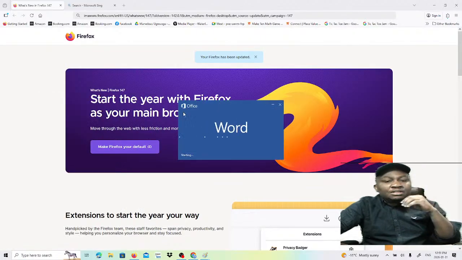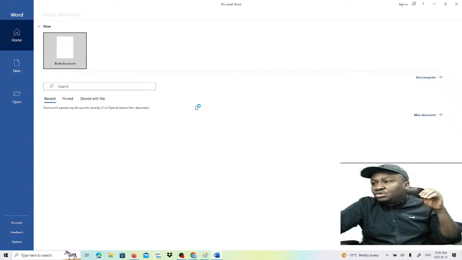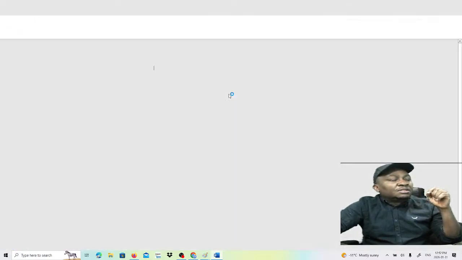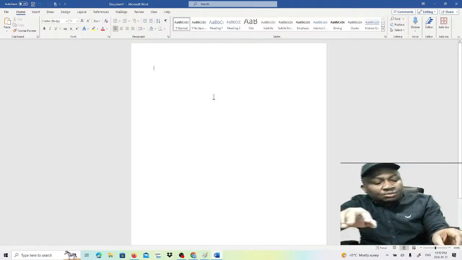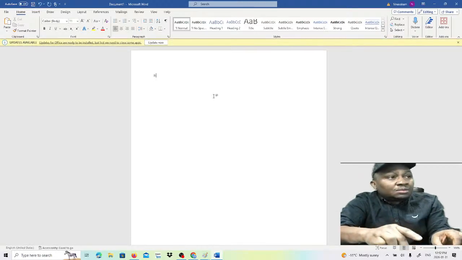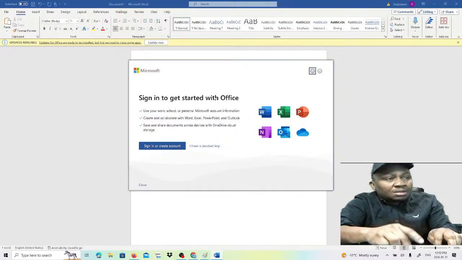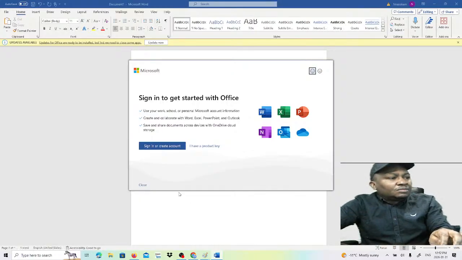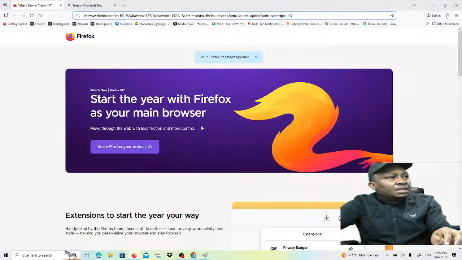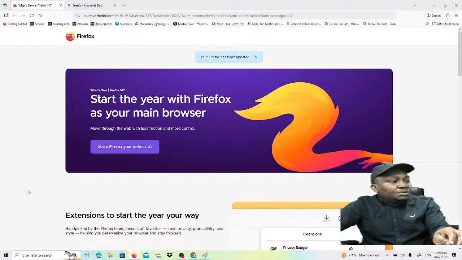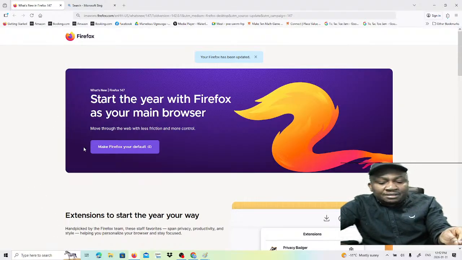And some of these are just the quick shortcuts that you can use to make you more efficient with your computer. So let's do this. Now I need to sign in. I don't want to sign in. Oh no.